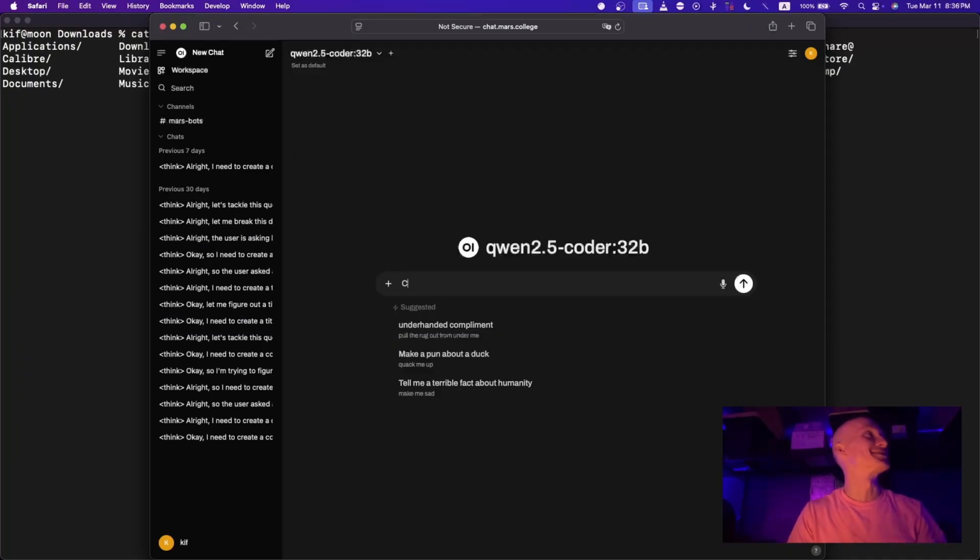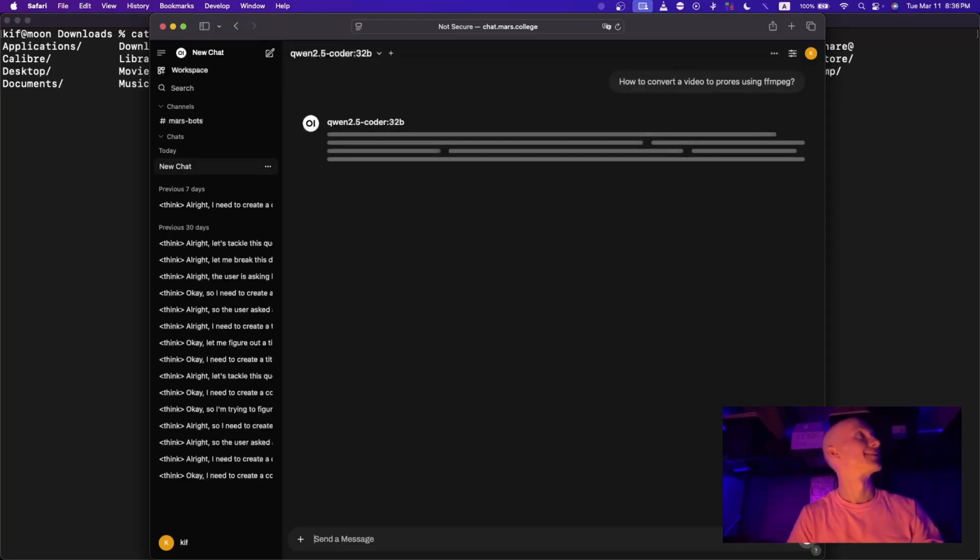Okay, the killer question today: what is the FFmpeg command for converting H.264 to ProRes? So this is running a local LLM on that machine, which is pretty dope.